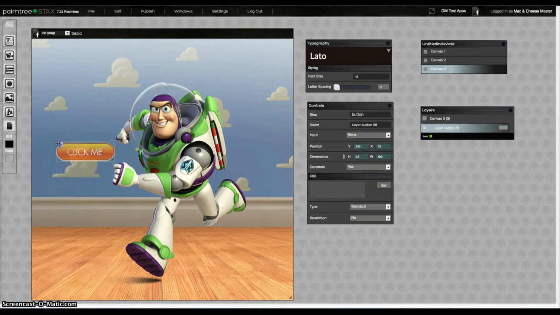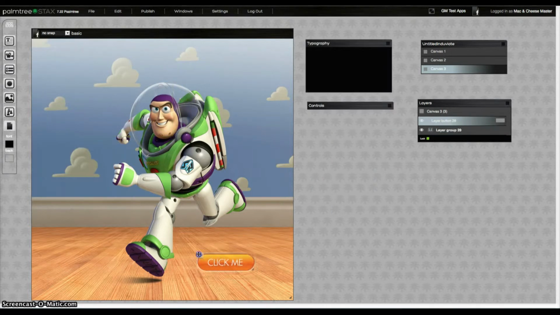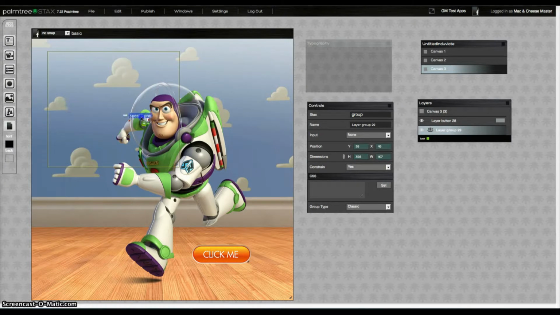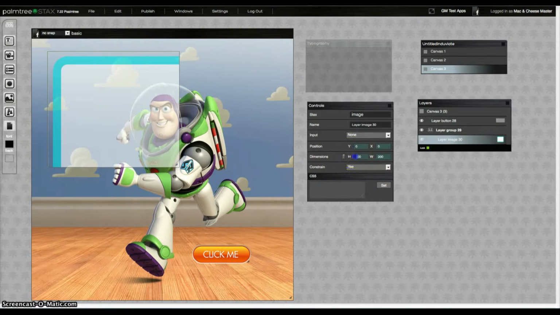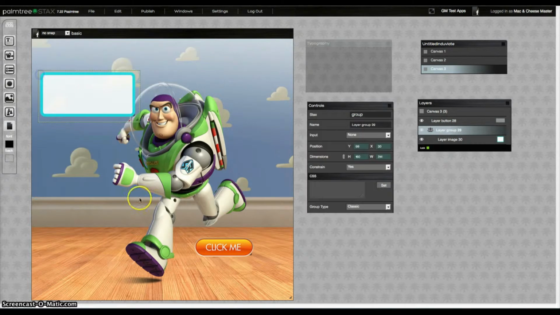The next thing I'm going to need to do is start building our pop-up message. So the first thing I do is drag in a group container. There we go, and in the group container I'm going to add a background image which is going to be a speech bubble. I'm just going to quickly resize the speech bubble and reposition it so it appears where I want on the screen.